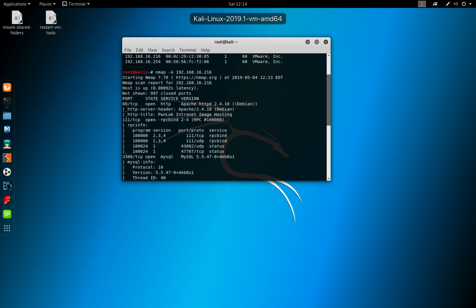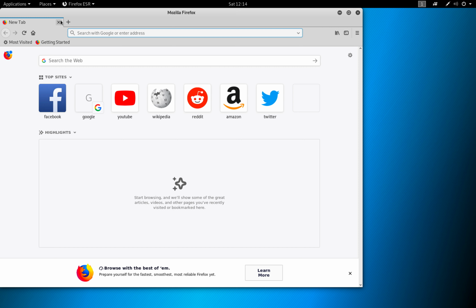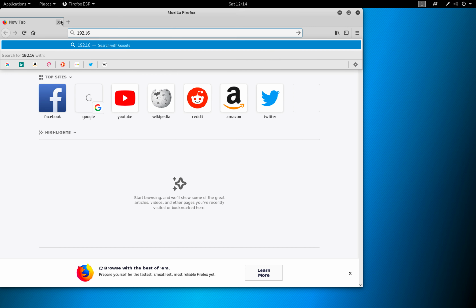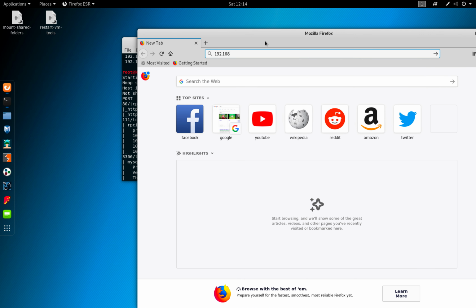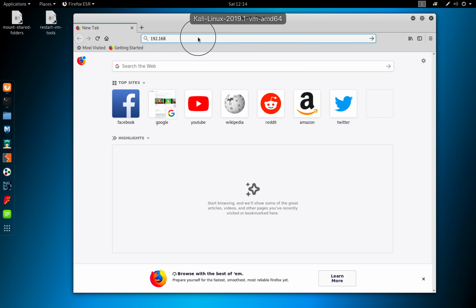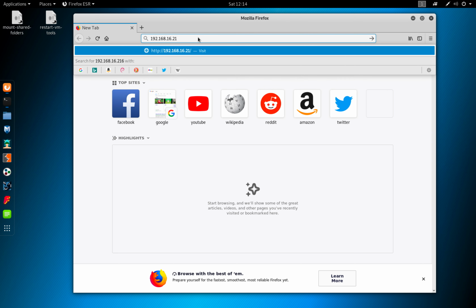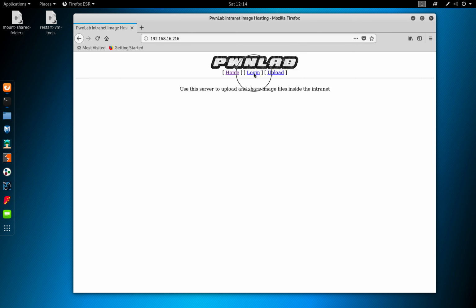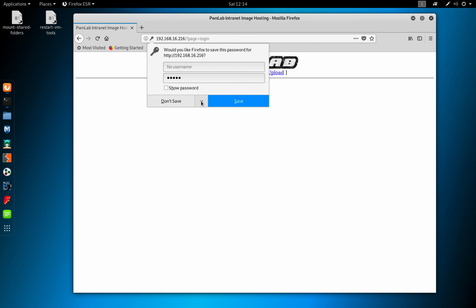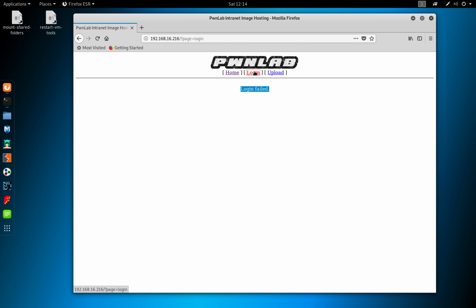What can we do with this? For this, we will go ahead and open my browser and see if we can reach 192.168.16.216. So this is the PwnLab. You have the login here. Let's try the basic username and password. It's always admin, because sometimes people forget to change it. You can see login failed. So the basic username admin and password admin did not work.